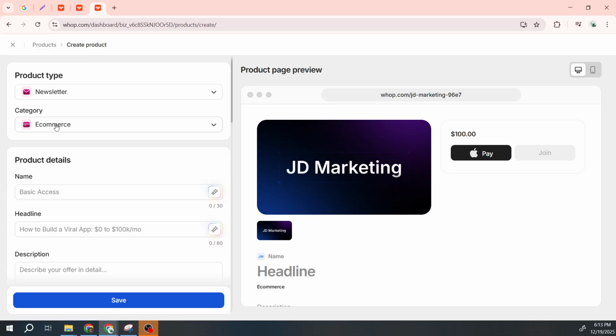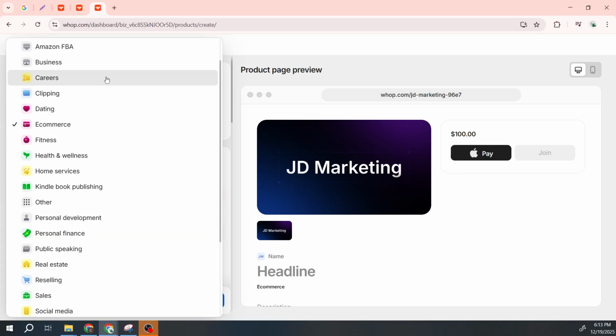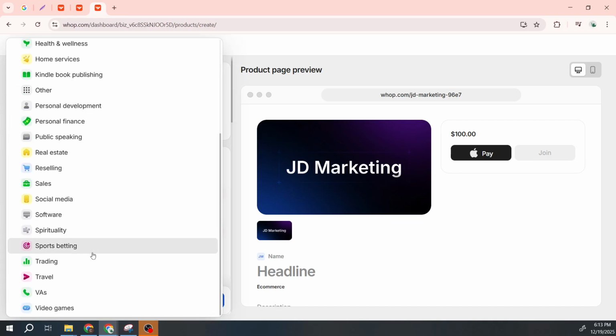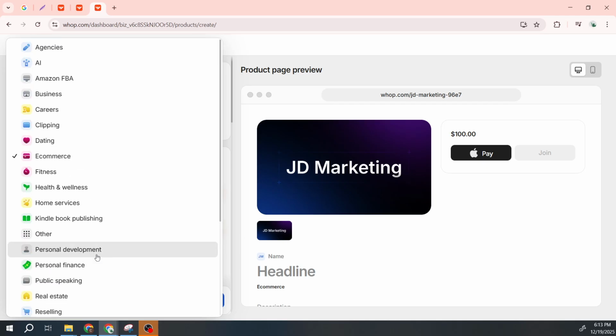Next, choose a category. Select the industry or niche that best describes your product, such as AI, fitness, or gaming. Categories help the right audience find you and set expectations about what you deliver.